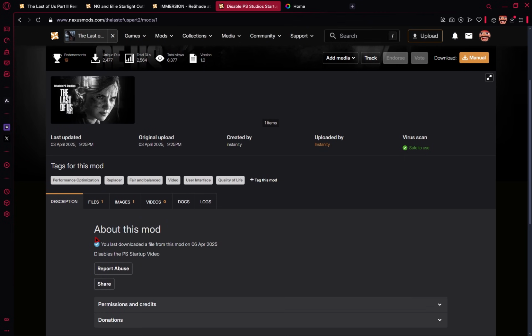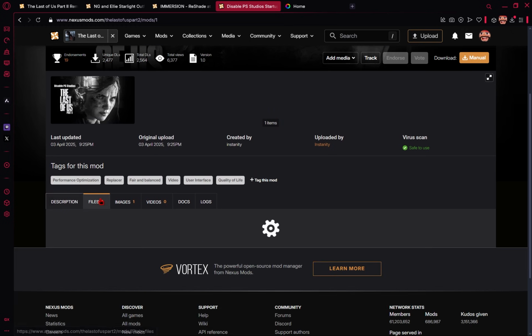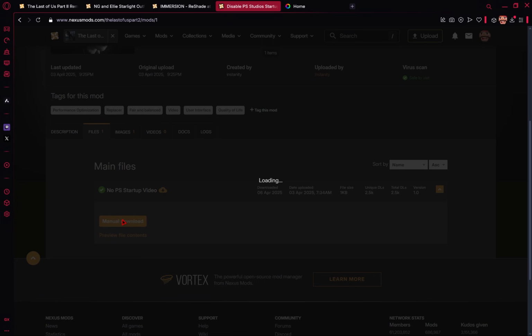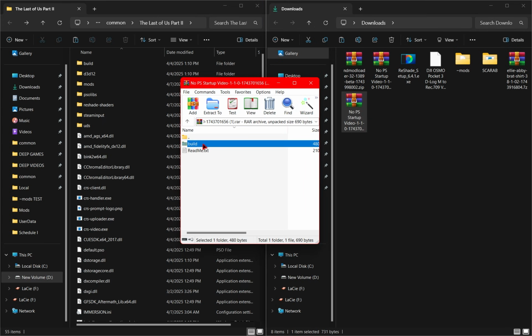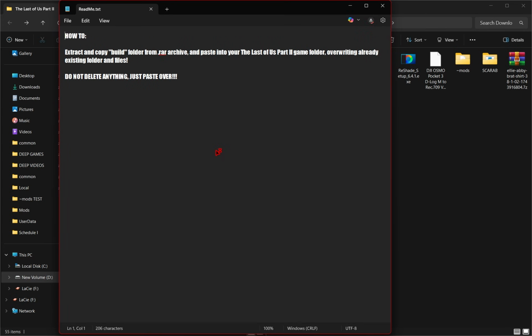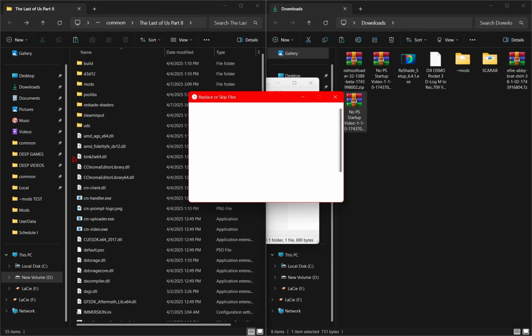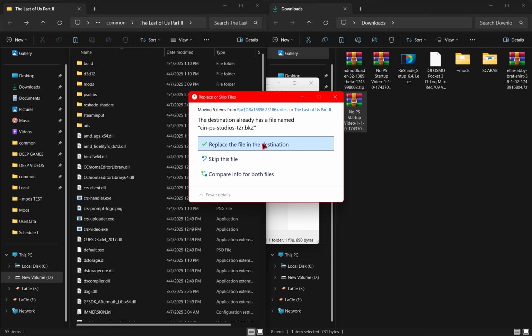So you're basically going to be skipping that starting intro. Again, we'll go into the files tab, hit that manual download, and then if we open up the mod, you'll see that we just have a build folder. And if you go ahead and open up the readme.txt file, this is telling us to put that build folder directly inside of the game folder. So once you drag this inside of the game folder, you're basically replacing the default files.